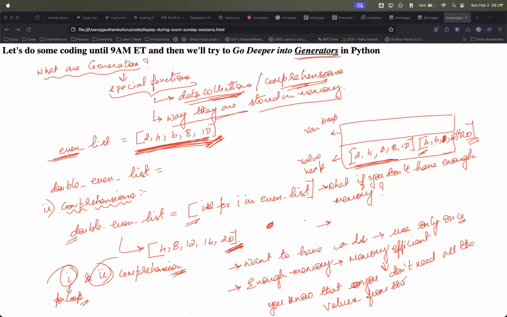from the data structure. Okay. In these two scenarios, creating a comprehension, a regular list or a dictionary or a set comprehension is not so memory efficient, or basically is not so efficient, right? And hence we have this concept of generators in Python.